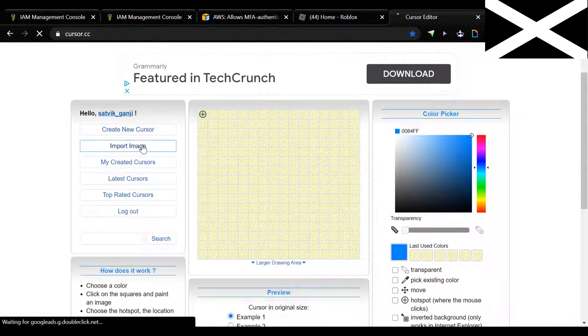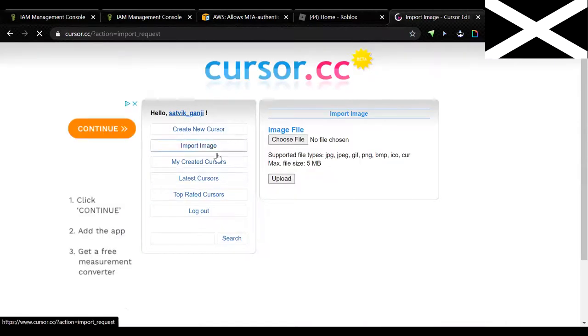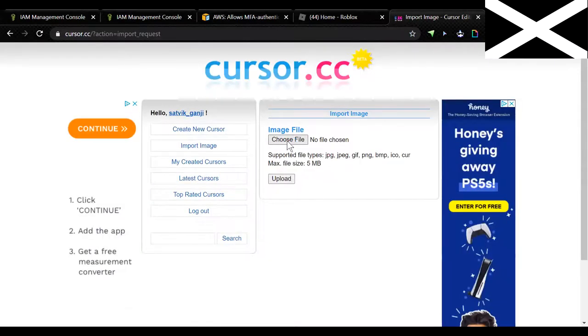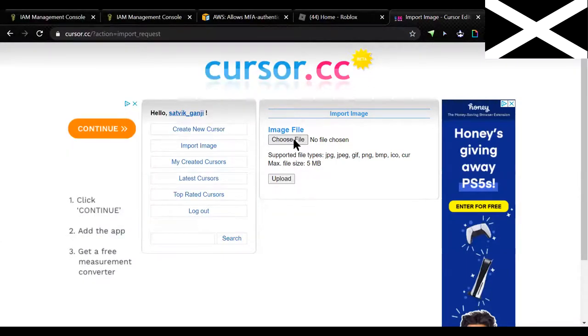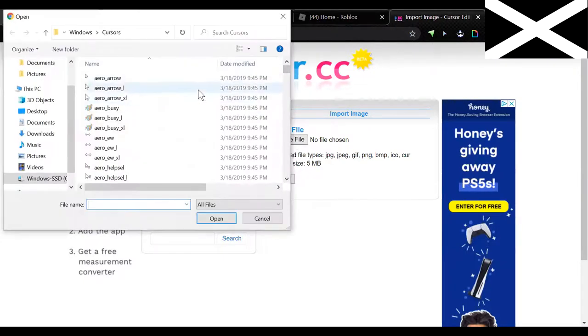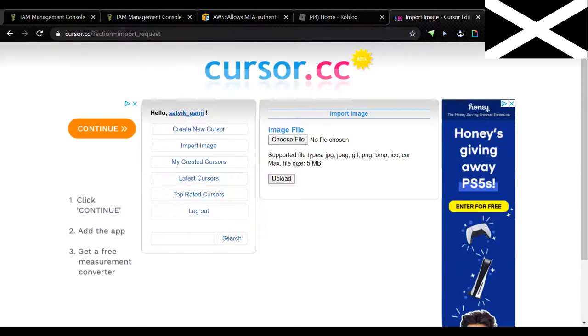Okay, now we're going to import an image. Click that button right there. Now we're going to choose the file. It'll actually bring you to this page. So now when you choose file, it will get you to all of these. Now let me show you where that actually is. And we're going to be replacing this cursor because it looks weird.